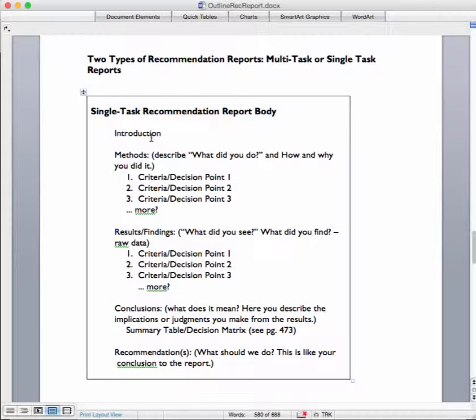You might have your introduction with all that it does, and then when you talk about methods, you're talking about what did you do and how did you do it and why. And this, depending upon yours, may be structured by criteria and decision point. Okay, price. How do we look up price? Vehicle reliability. Who do we talk to? What do we find out about that? So for each of your criteria or decision points, you talk about what you did.